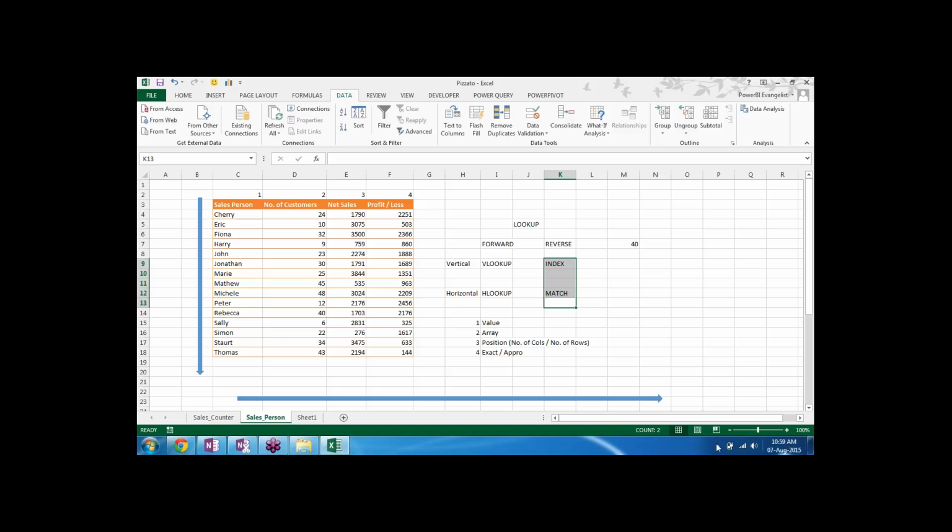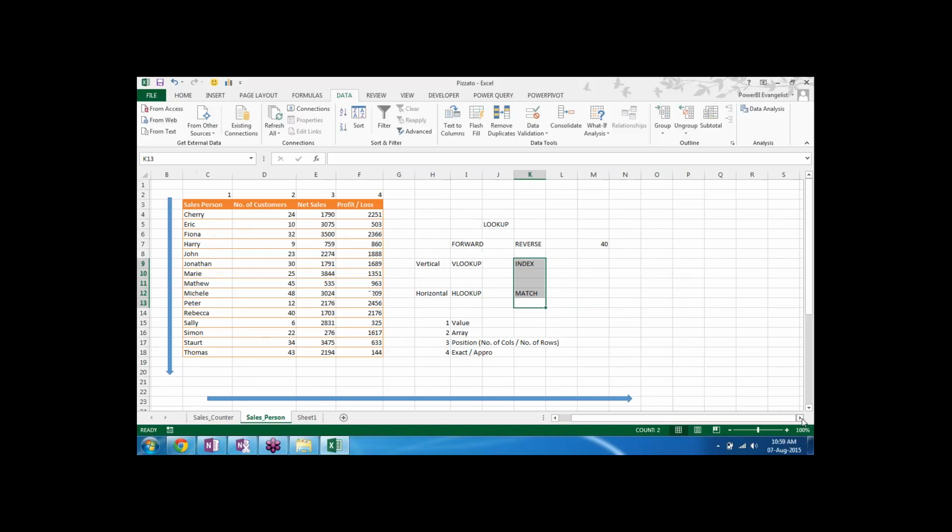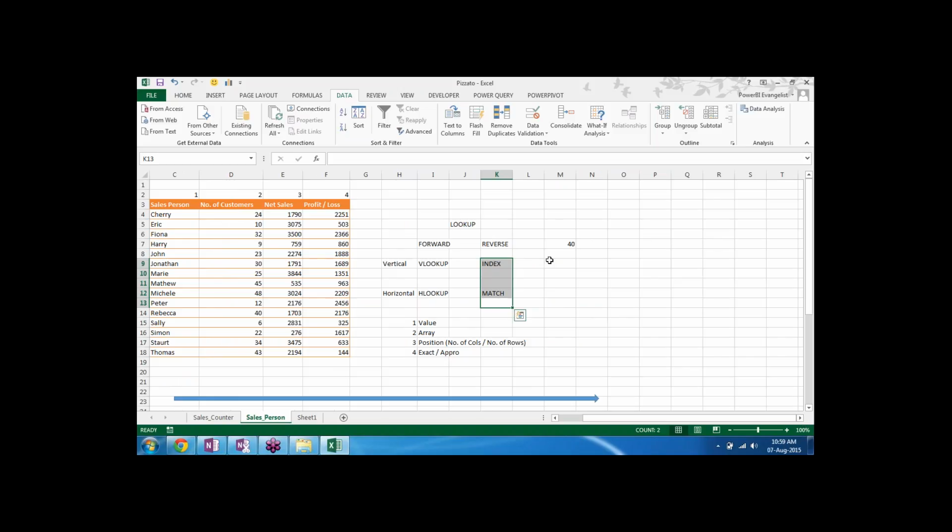So let's understand how the reverse lookup concept works. Let's say this is your data, and let's do a simple example first. So simple example, let's take an example. Just wanted to find out what is the position of Harry, this particular name Harry, in this particular list.